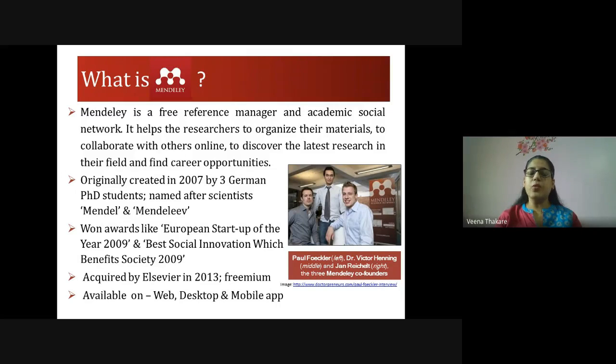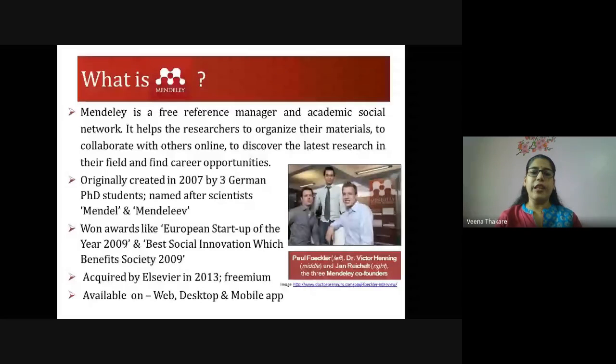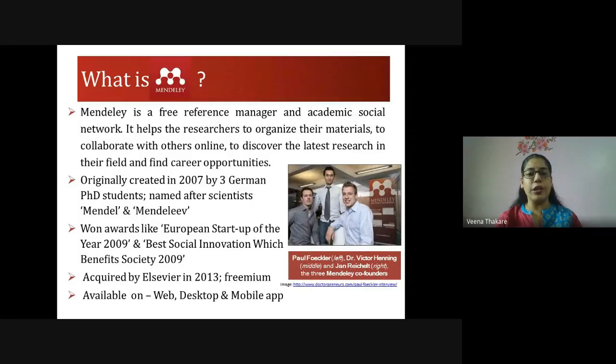Later, it was acquired in 2013 by Elsevier. Elsevier is one of the top publishing companies, and then they started giving freemium access. Now, what is freemium? Freemium is free plus premium. So many of the features are free because it was mandated by the co-creators that it should remain free for the public. But Elsevier being a corporate company, they have kept some additional premium features for the paid version. The Mendeley application is available on three platforms: web, desktop, and mobile app.